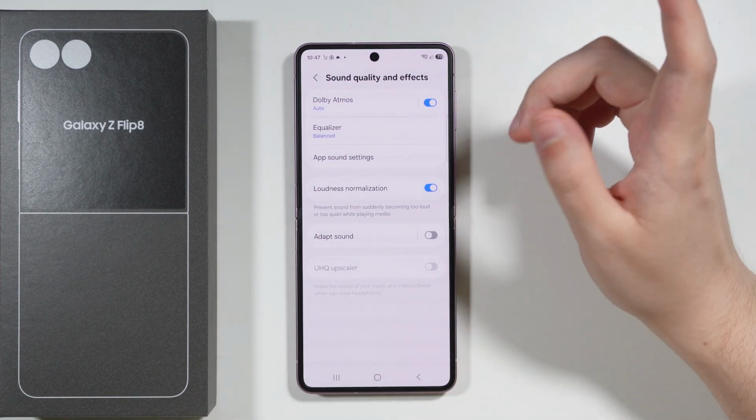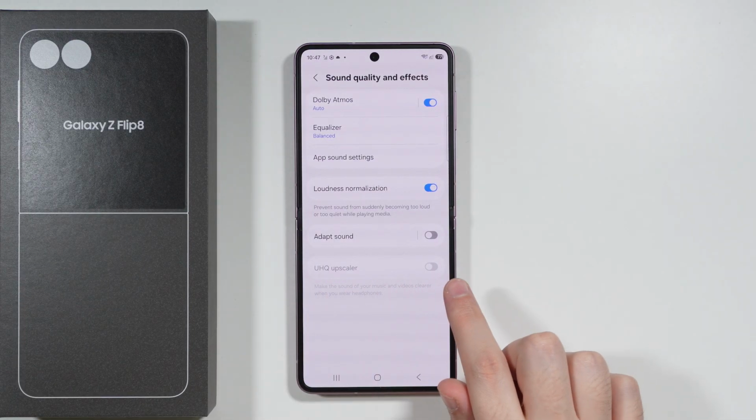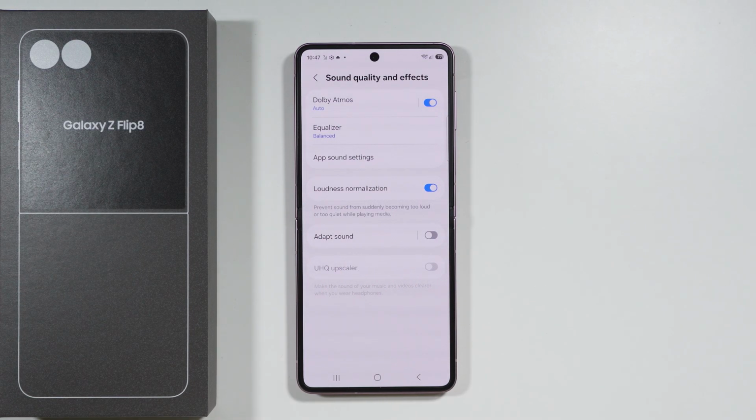If you actually use headphones, then you should be able to use the UHQ upscaler as well. So of course you can feel free to try it out. It should slightly improve the quality of audio as well. And that's pretty much it.